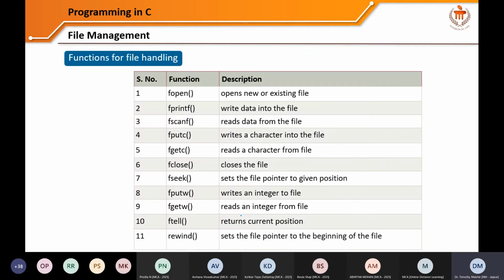Here are the different functions. These are some of the most important functions which we can use on a file for file handling purposes. The first function is fopen. The fopen function opens a new or an existing file, so you can open a new file as well as an existing file. The fprintf function is used to write data into the file, and similarly the fscanf function reads data from the file. The fputc function writes a character to a file. The fgetc function reads a character from a file. The fclose function closes the file.